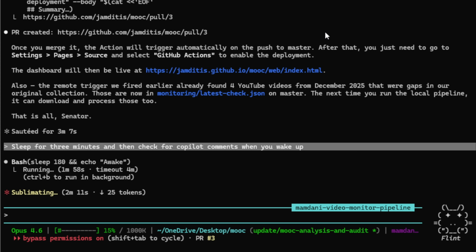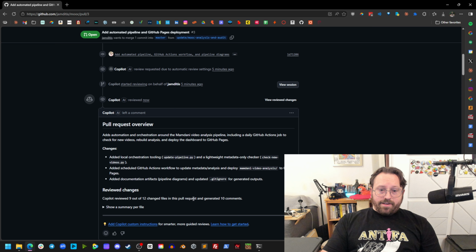So we're going to actually cancel this. There's no background task running. We're going to say escape. Comments are in. And let's go check. Let's see what Copilot had to say. So Copilot generated 10 comments.